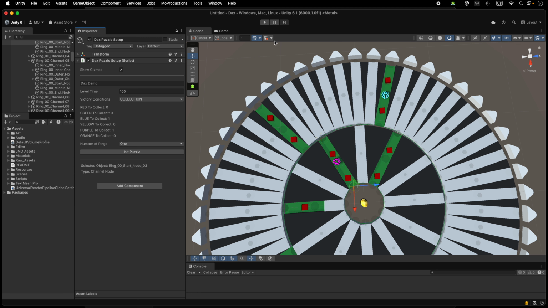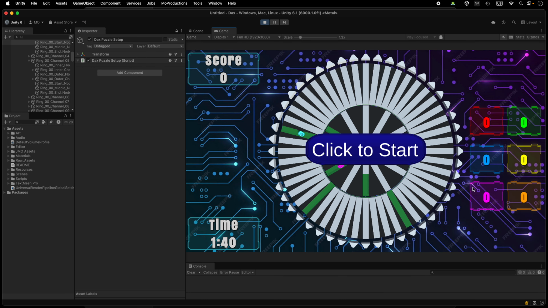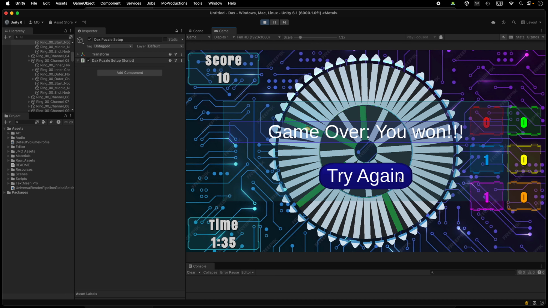So init the puzzle, play, click start, and boom, you got the first one. Now let's get the second one. There you go. That's how you win. And this keeps track of the facets you've collected, your score, your time. And I know, it's programmer error, but that's okay.